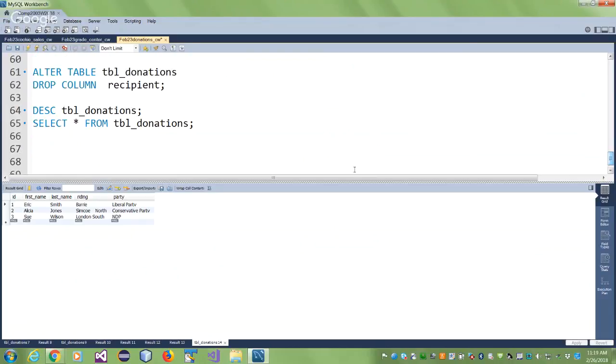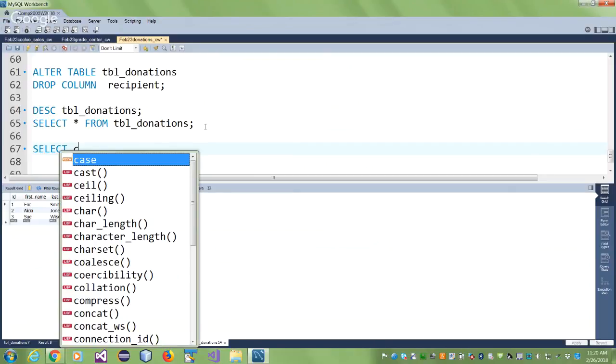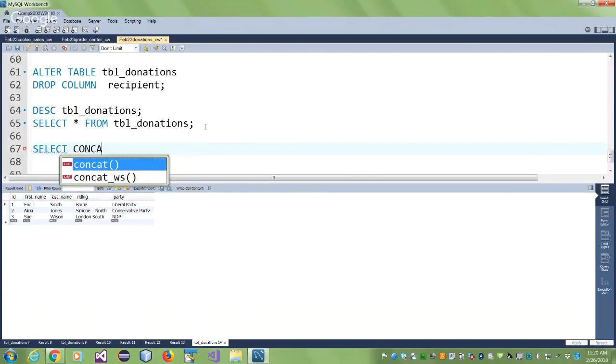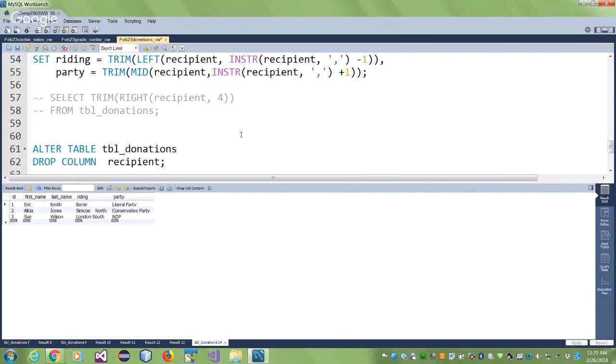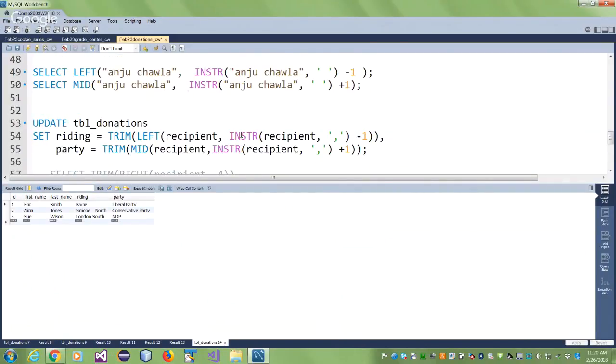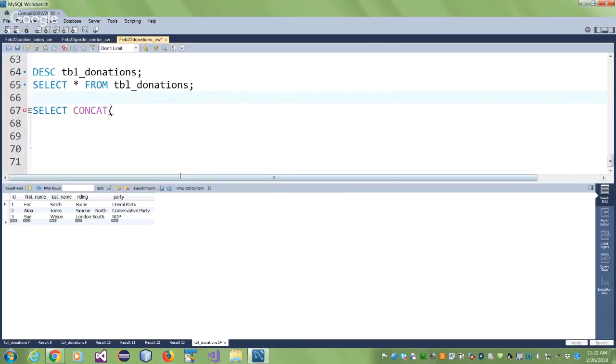So I've dropped the field, but if I wanted to look at it, I can always do this. Nothing stops me. You have a select statement. You can use your CONCAT function on your, what was it, party and writing. Yep, writing and party. So take your CONCAT, do your writing.